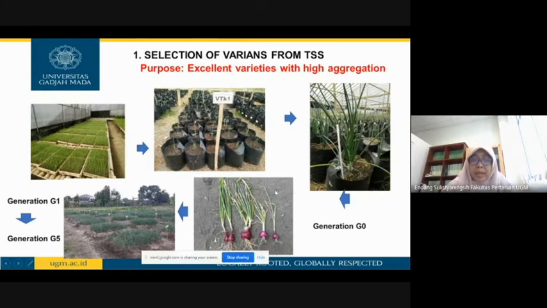So after we harvest the bulb, we plant again, but the second time is in the field, because we plant the bulb, not the seed anymore. Then in 2 months we harvest the pup. We call the pup generation G1. Then we continue, planting the pup again up to G4, G5. It means we plant the pup again 5 times.